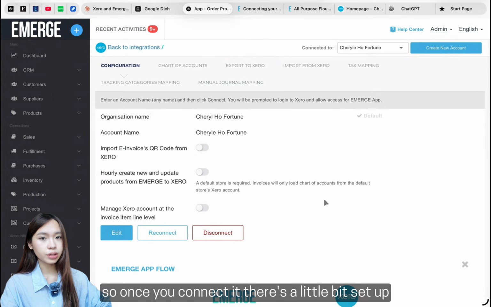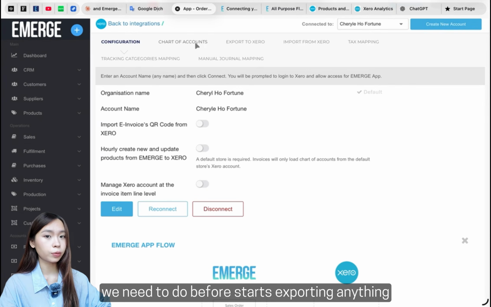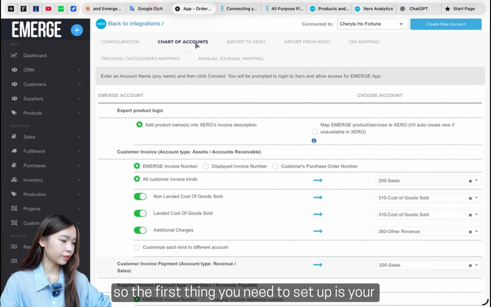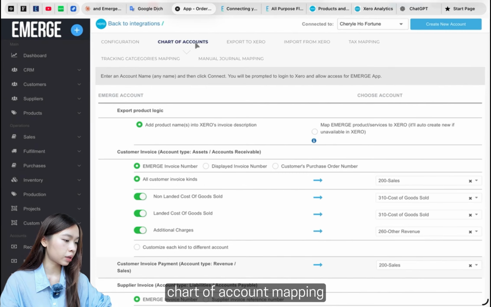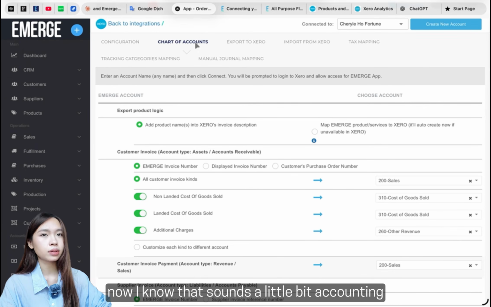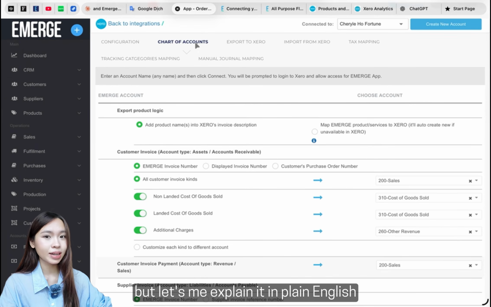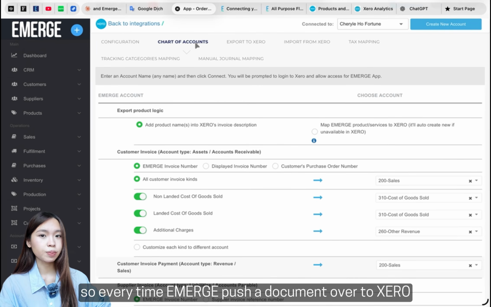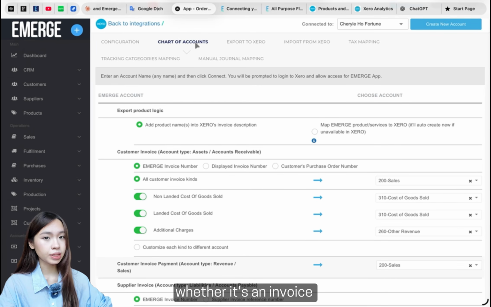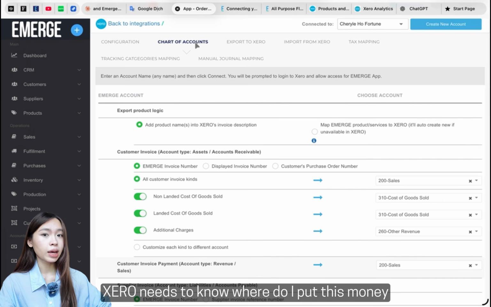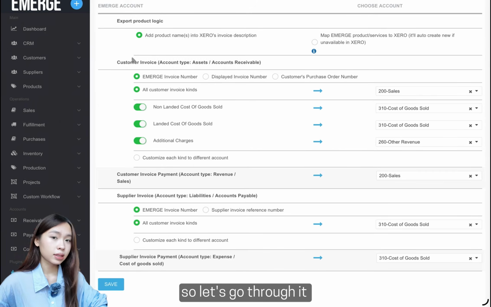Okay, so once you're connected, there's a little bit of setup we need to do before exporting anything. The first thing you need to set up is your chart of accounts mapping. Now I know that sounds a little bit accounting-heavy, but let me explain it in plain English. Every time Emerge pushes a document over to Xero, whether it's an invoice, a receipt, or supplier bills, Xero needs to know where to put this money in my books. So let's go through it.